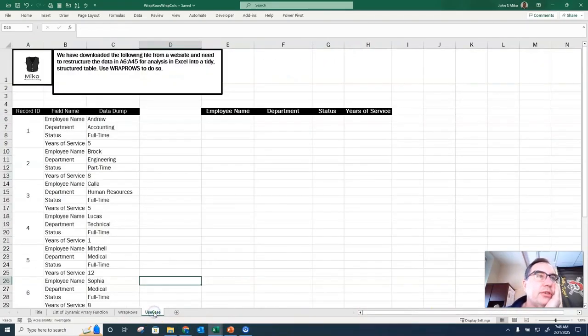Here's a use case, and this would be a good use case because often we get data from a system that is a proprietary data set and it's in a weird format, but maybe we have something like this. For every record, I have the employee name, the department, the status, the years of service, employee name, department, status, years of service. That's not really tidy, structured data. I want to make it structured data. I want to have all of Andrew's information in row 1, all Brock's in row 2, all Kel's in row 3. So basically, I want Andrew accounting full-time 5 to be this way, and then Brock engineering part-time 8.